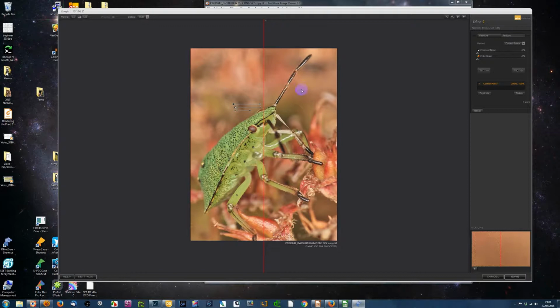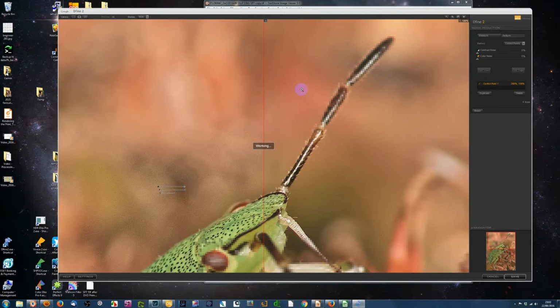Now, again, if I go back in at 100%, it may be that this sort of coloured stuff's okay, but there's some brown stuff here which it hasn't worked so well on. So it's very easy to duplicate that control point and simply drag it onto another area. And now that brown stuff is noise reduced a bit better than it was before. And again, we can see the difference as you can pull this backwards and forwards. It's very easy to see what's going on.